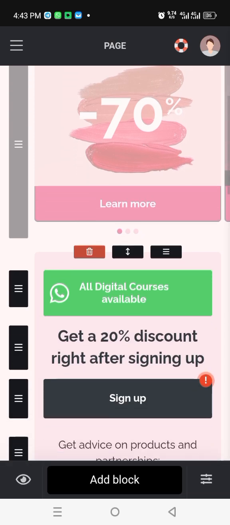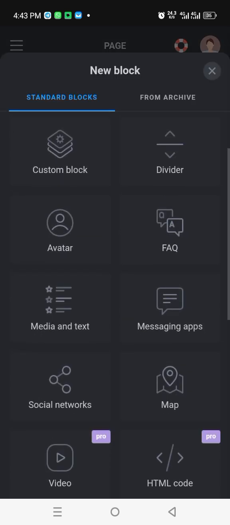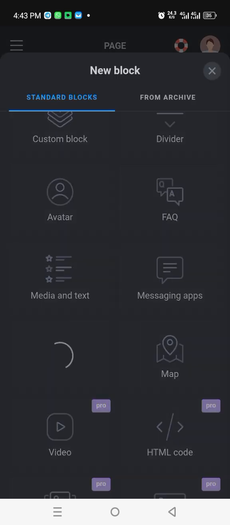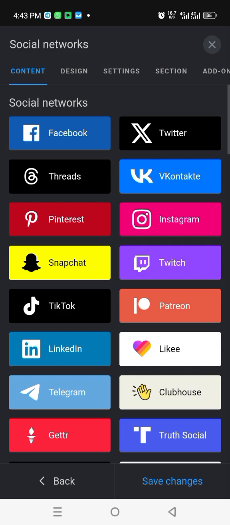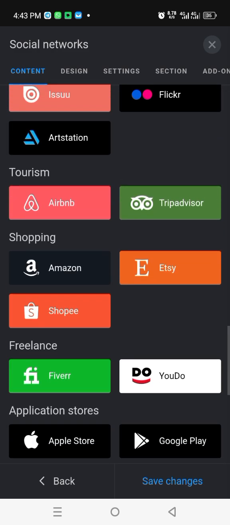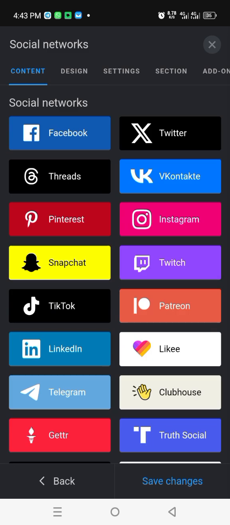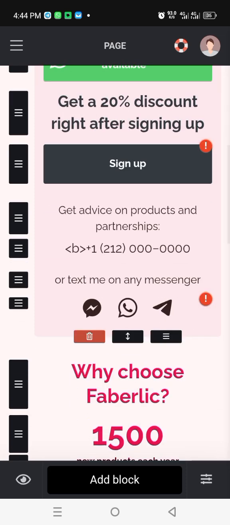Then the next thing to do is that you can just come to add another block. You can add multiple blocks, add social networks. For this place, you are going to add your account. So I need to go back and copy my YouTube and other accounts, which will be a waste of time. So I'm not going to add any social network for now. I'll just go back, then make sure I come to add block.